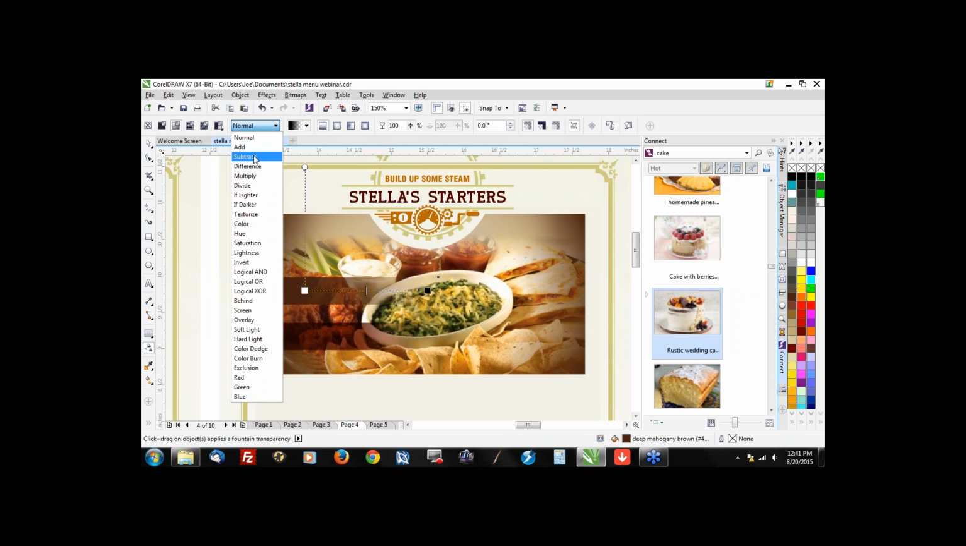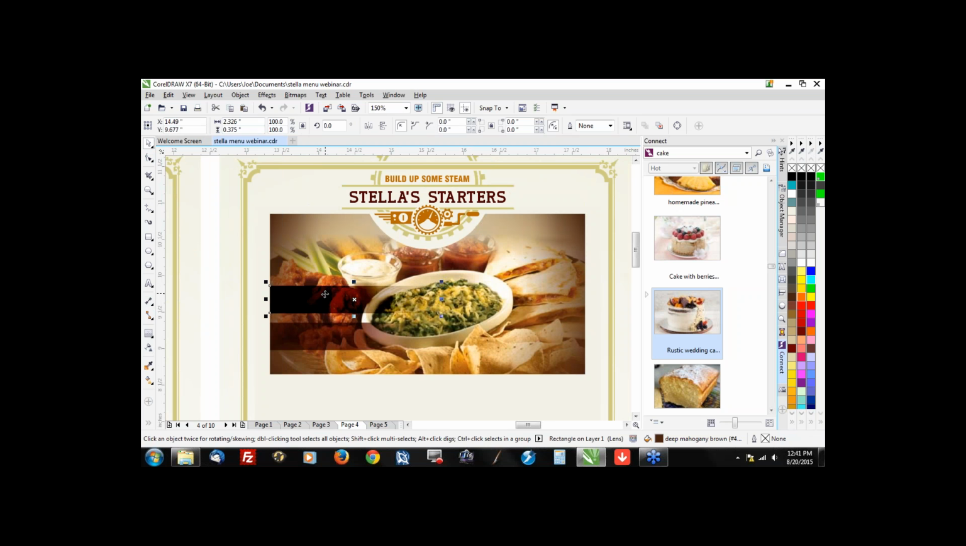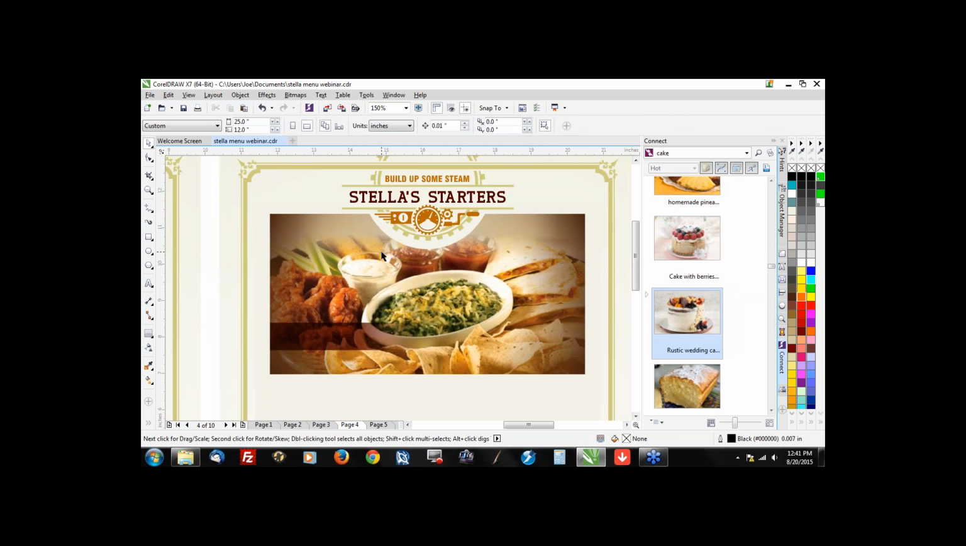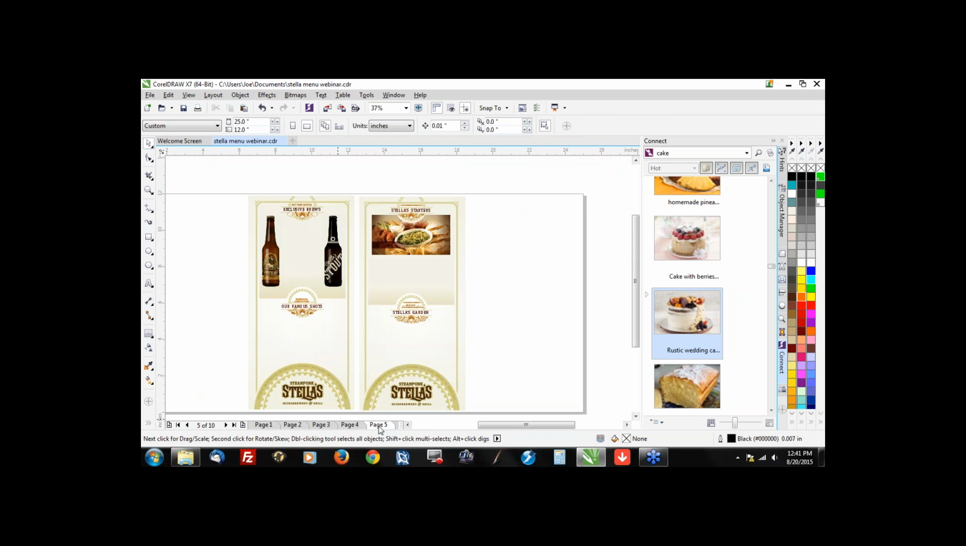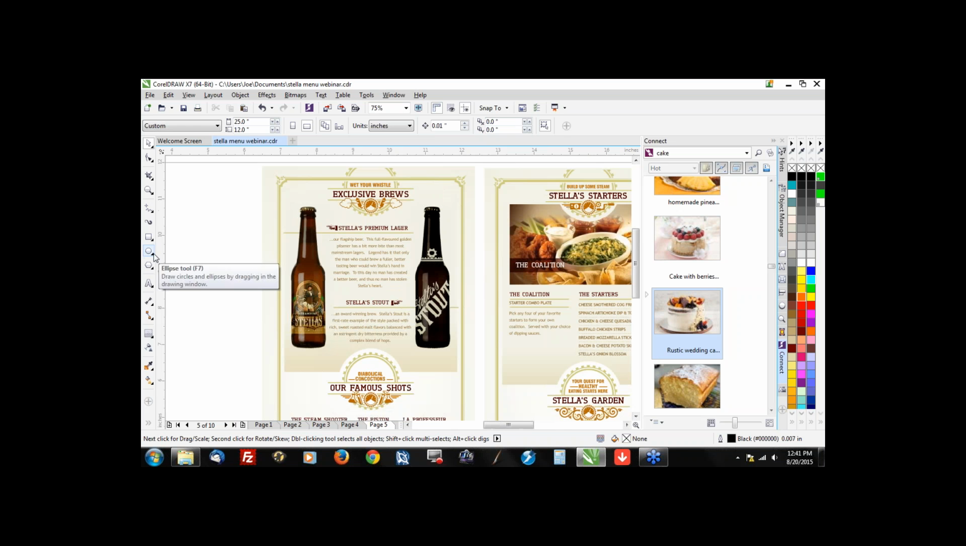And then we are going to select subtract, and you can see kind of how I created that. And so I'm going to eventually put text over top of that, and I wanted that dark background to allow that text to kind of stand out more. Now you can see I've started adding text to describe the items.